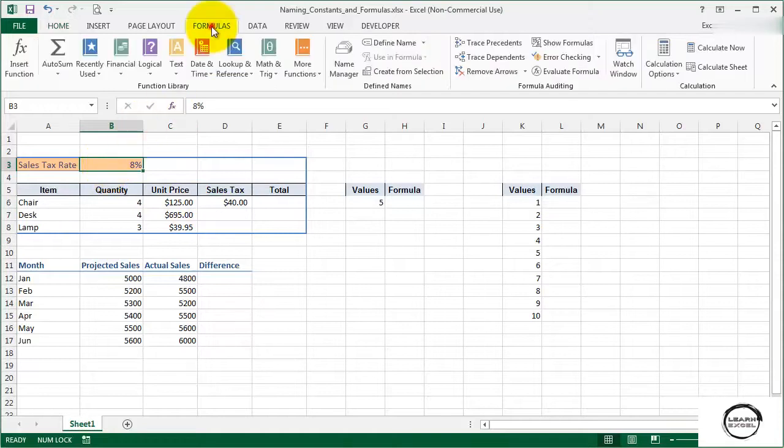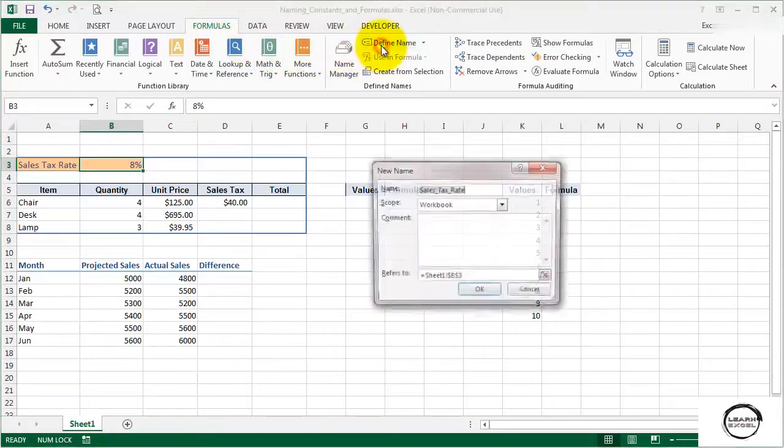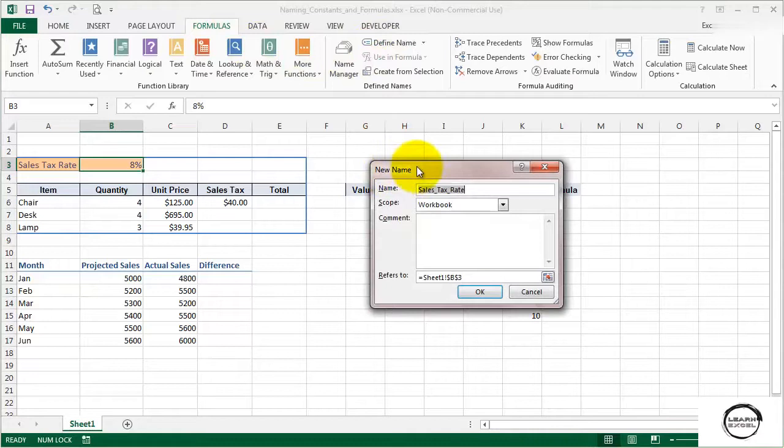Click on the Formulas tab, click Define Name command. New name dialog box appears. You see sales_tax_rate is showing in the name field. I want to change the name. I type sales tax. Scope is by default workbook. Refers to field is referring to this cell. Delete this reference. Type 0.08.